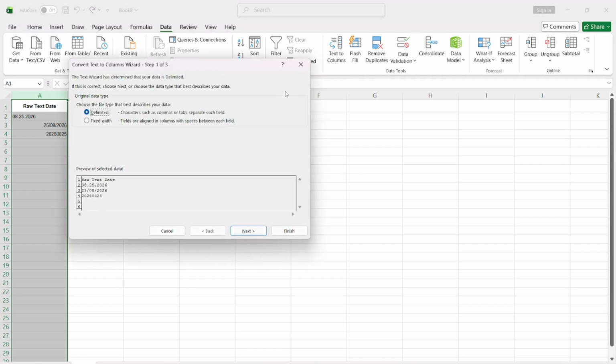Even though you might think you are not converting columns, this feature is the best way to make Excel reevaluate the text. When you click Text to Columns, a wizard will appear. Do not worry about choosing the wrong option at first. The wizard is designed to guide you step by step. On the wizard pop-up box, select Delimited and click Next.